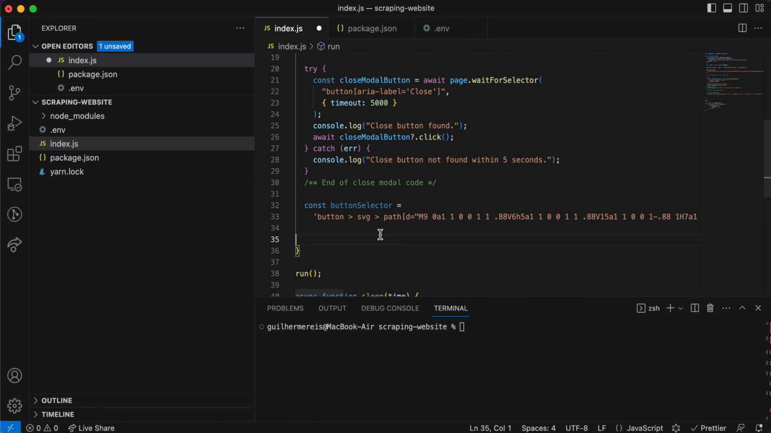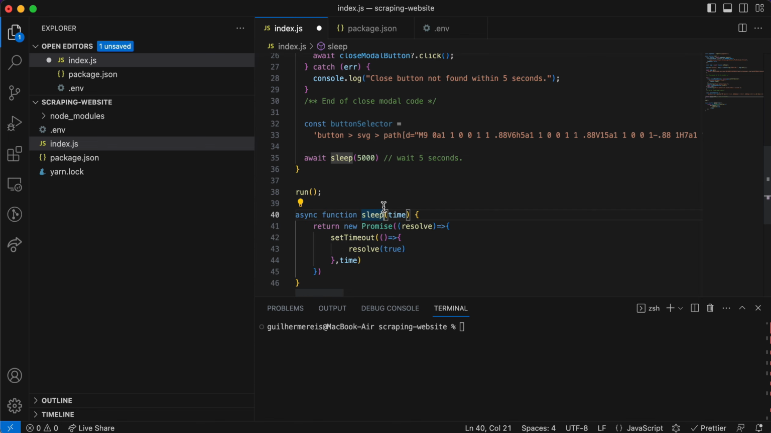So yeah, this is an easy way to have a function to wait, right? So you can just call like here await sleep 5000, then this is gonna wait 5 seconds, right? We can call it sleepMs, it's probably better.